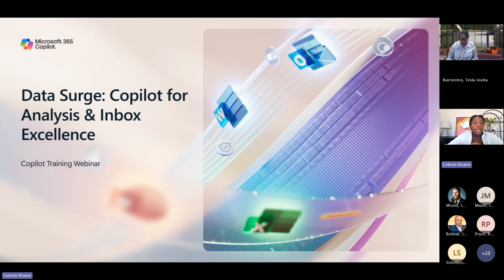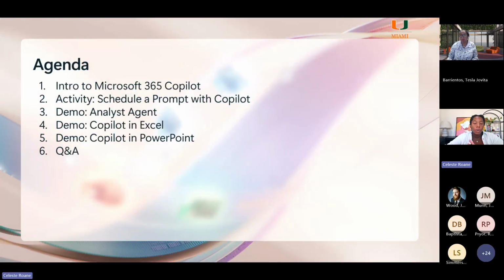So today's session is going to be focused around data. We're going to start off grounding everybody in what that general understanding of Microsoft 365 is, and what makes Microsoft 365 Copilot so powerful and unique from other AI tools. We'll go into an activity around scheduling a prompt with Copilot, and then we're going to focus on data with the analyst agent, Excel, and PowerPoint, and try to build a workflow of building a presentation from the information in your data.